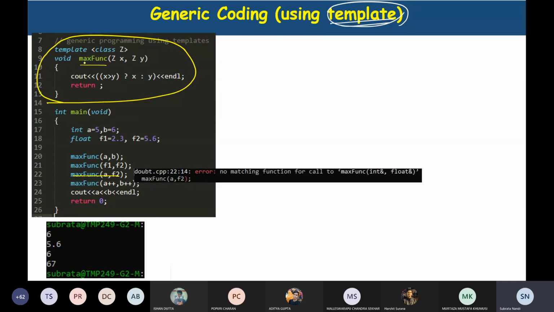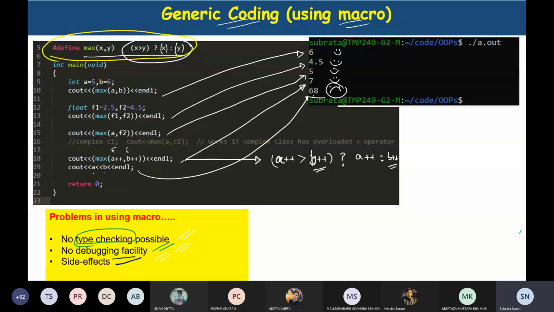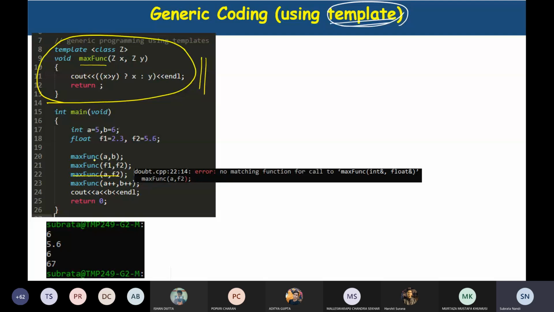So what is this? Max function. This is basically a function. First of all, it is truly a function. It's a function body that I write, but in this case, as you can see, x and y. I've just used a different name. Instead of max, I have called it max func, because now this is a template function or a generic function, you can say. So I've used a different name, but the logic is all the same.